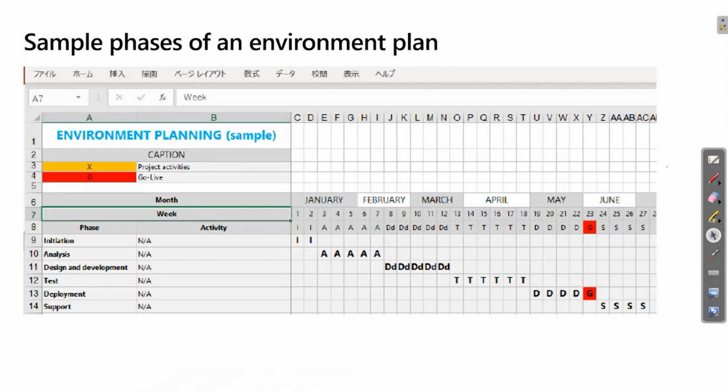So here are some sample phases of an environment plan for your reference. We have included certain phases, as you can see, and an environment plan is created from January through June. And you can see the dates on which these phases would be running. So this is how a sample of phases of an environment plan would look. You can take a moment with the slide.